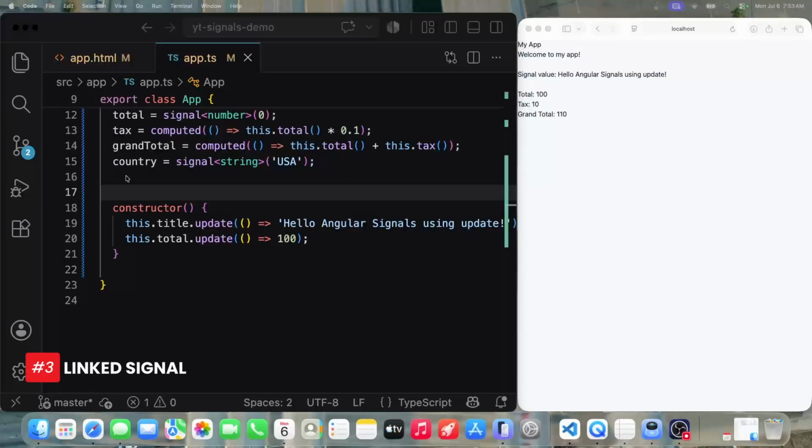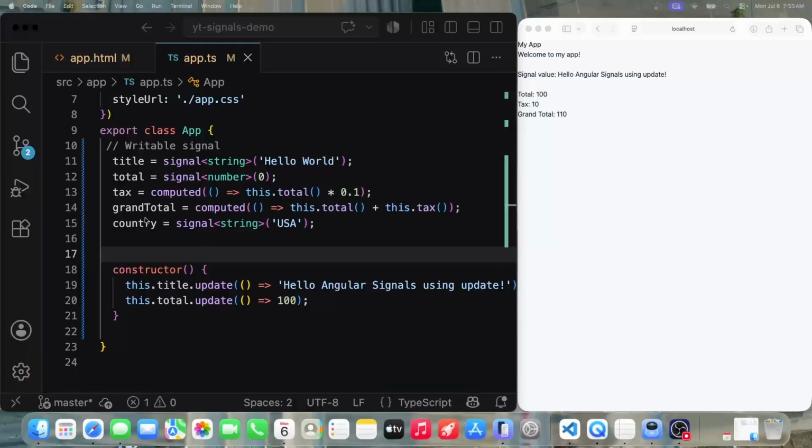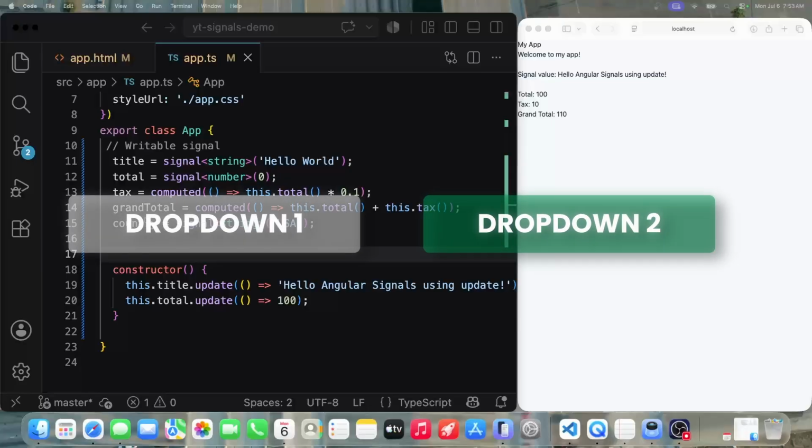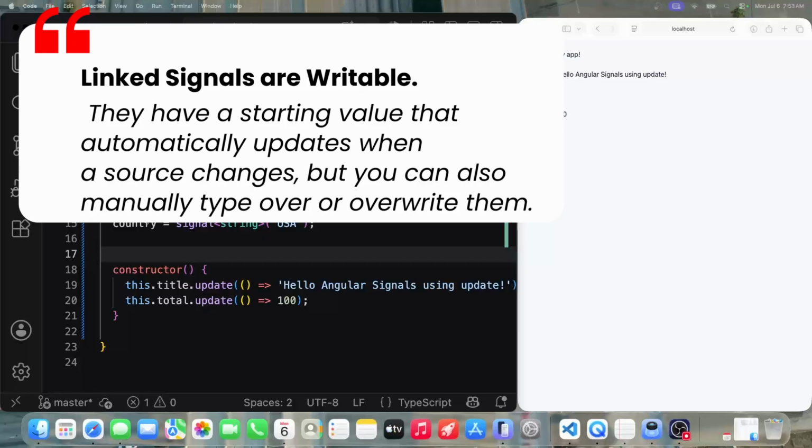Let's talk about the linked signals. The linked signal is something similar to the computed signal, but when you want to reset the value of the second value, let's say you have two drop downs and the first drop down is selected, the second one has to be reset. In that kind of scenario, you can use it. The difference between the computed and linked signal is that the linked signal is writable. So once your first drop down is selected, the second one will be reset, and that will be your linked signal, and still there is some value you can select.